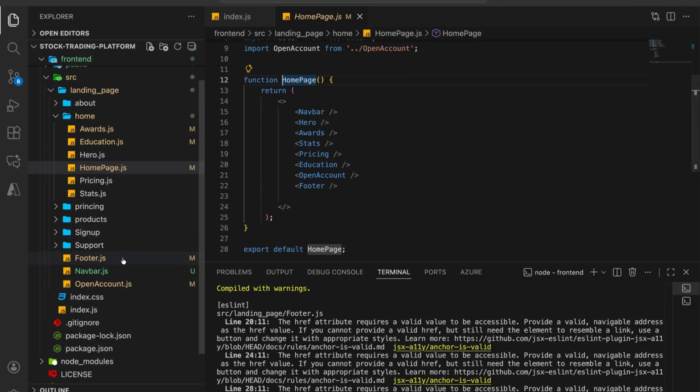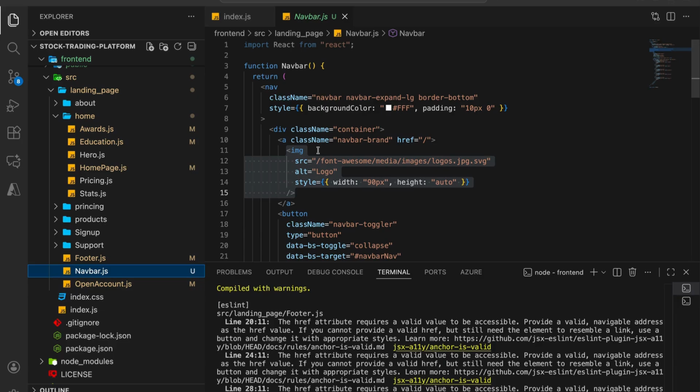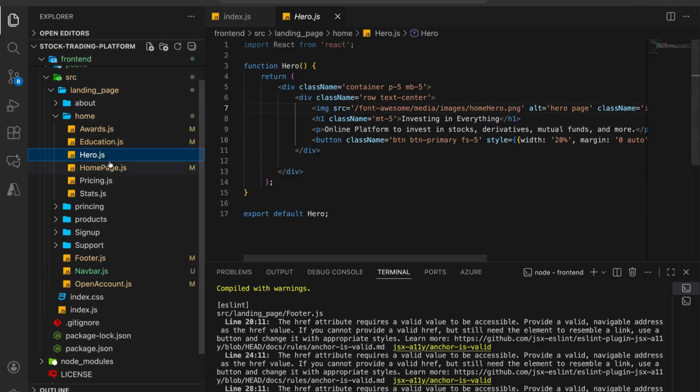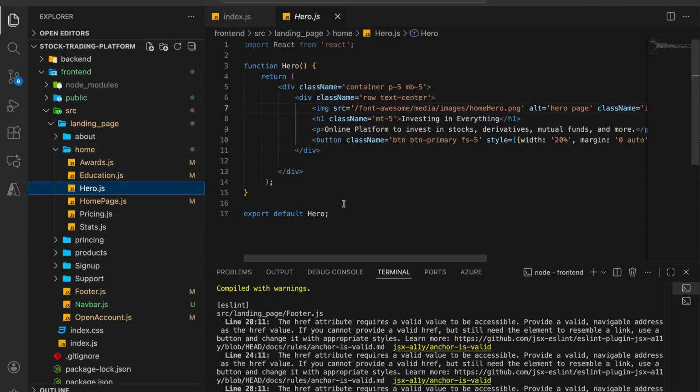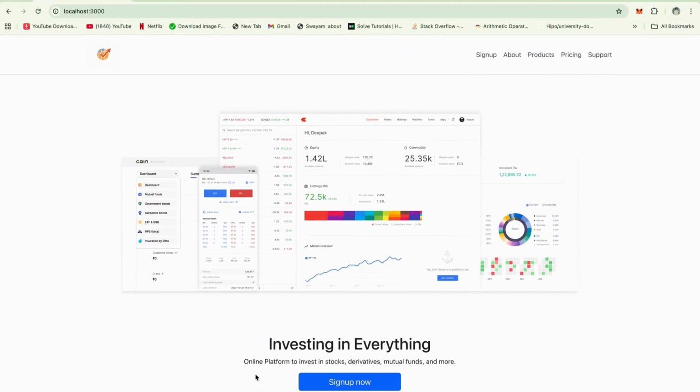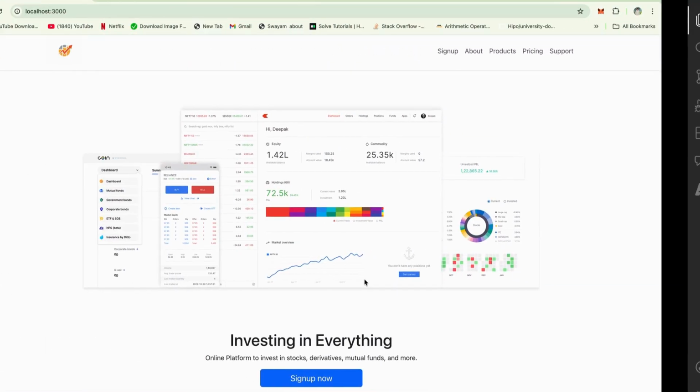And there is a navigation bar. It has navigation links like sign up, about, product, pricing, and support, and it's a responsive navbar with a logo image from the public folder. Then the hero section. This is the hero section, the large main section handling everything, like this. This is the UI part of the platform design.